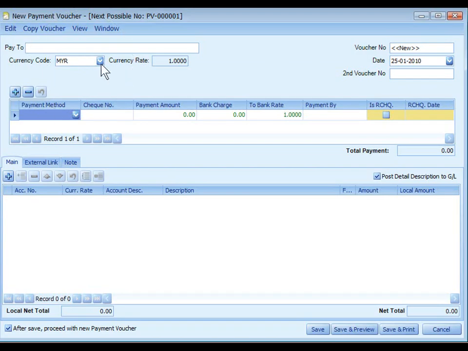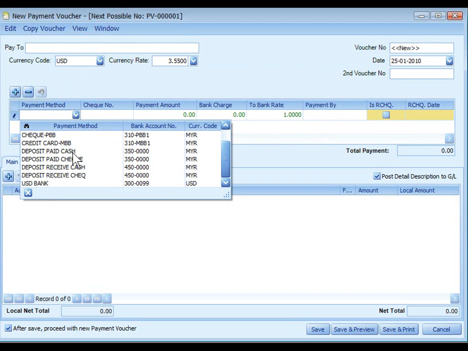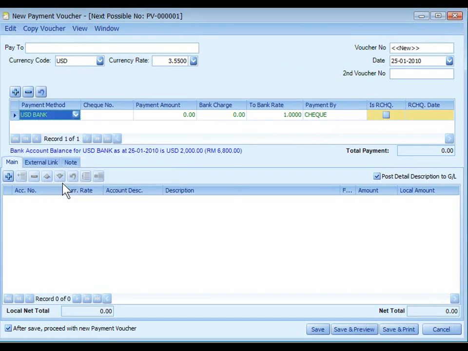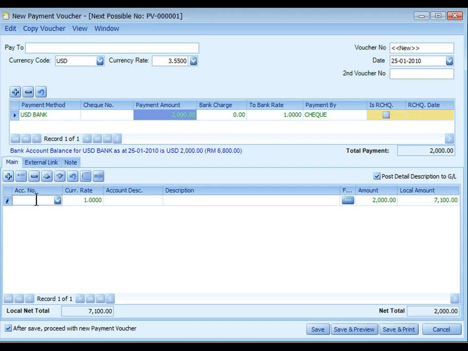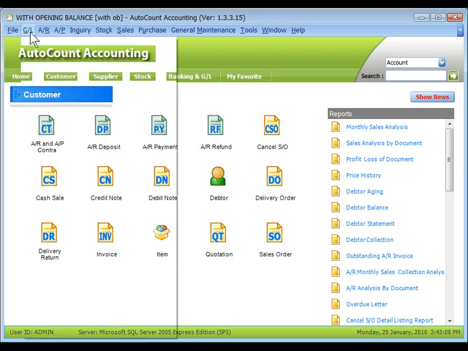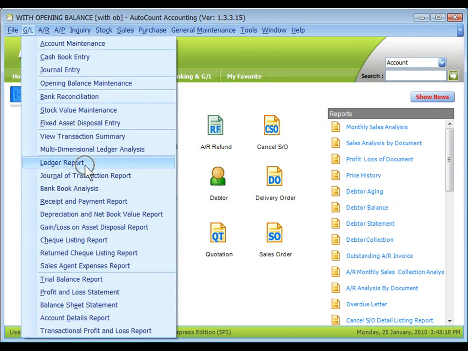To do so, I will create a new payment voucher. Select currency USD, payment method. We are paying from the USD bank. Payment amount is 2000. To bank rate is 1. Click on account to be debited. Debit to a Malaysian Ringgit bank account, and the conversion to local amount is 7,100. Save. Go to GL, Ledger Report.